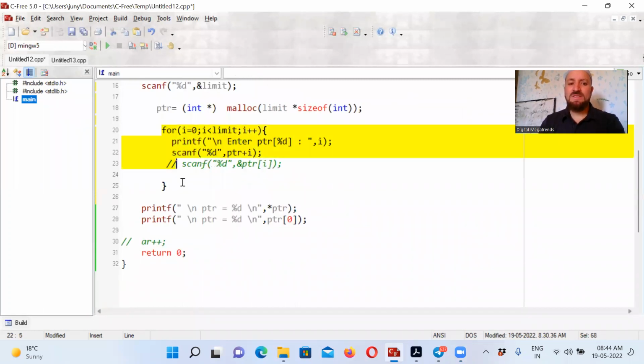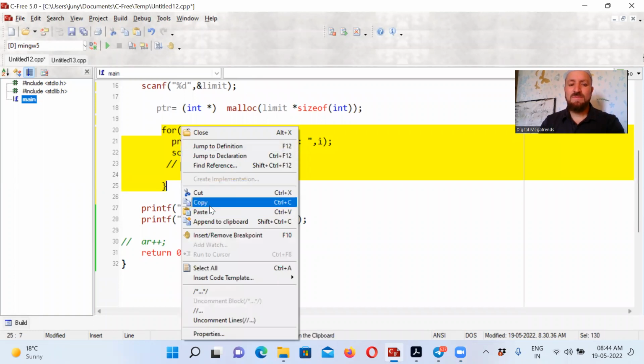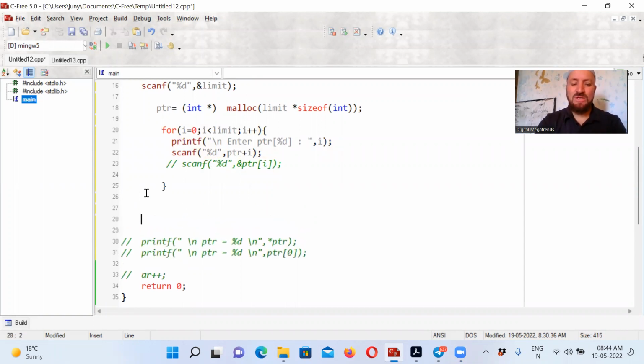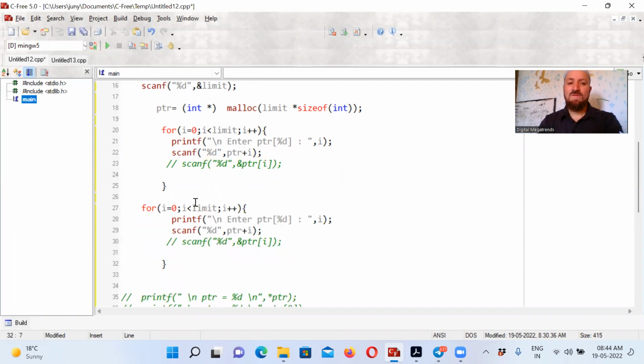And if I have to print the same array, I will copy it. Whatever this is, close now. अब मुझे करना है print, paste बाद में. For I is equal to 0, I is less than limit, I plus plus. Printf मैं कहूँगा ऐसे PTR of percentage D is equal to percentage D, हाँ? ठीक है ना? बैकस्लैश करेंगे फिर दूसरा में आएगा, I comma क्या आएगा?